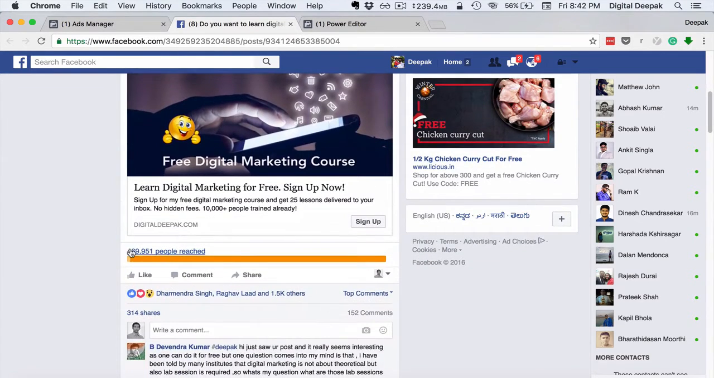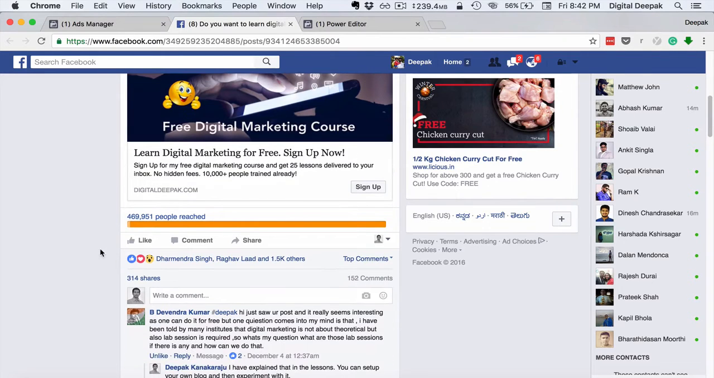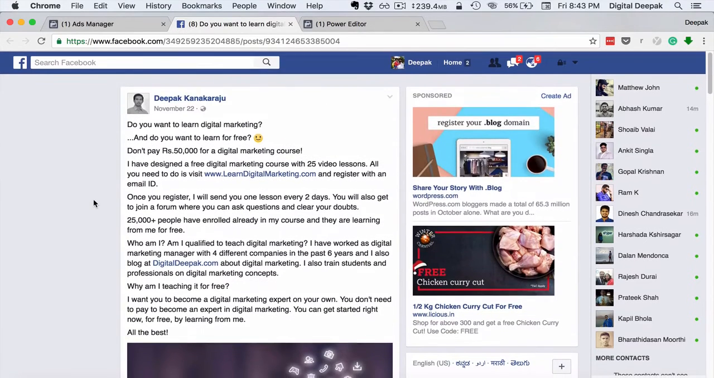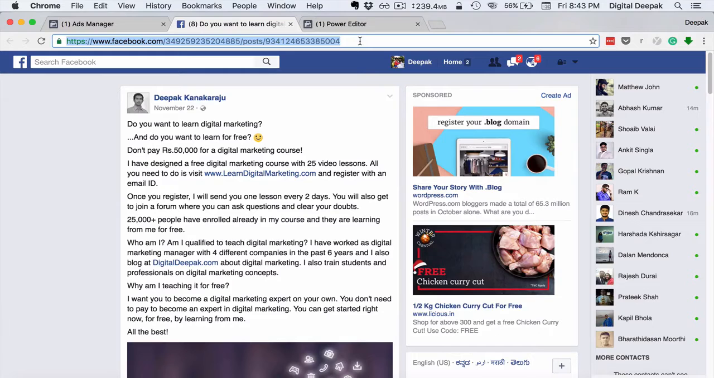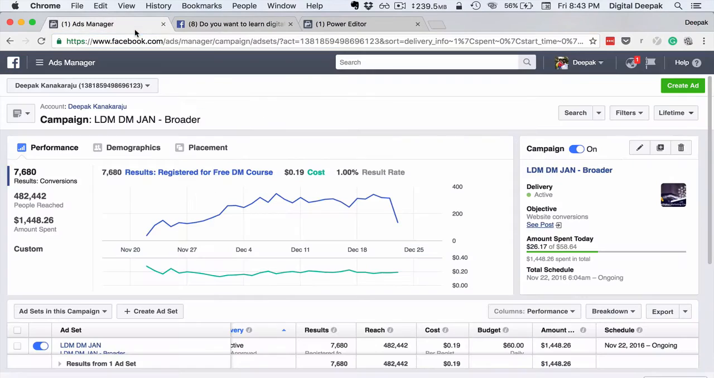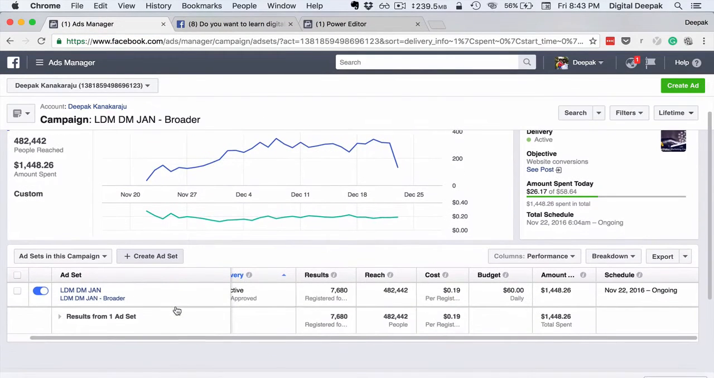Here you can see the total number of people who have been reached, the total number of shares, the total number of likes, and the comments. Only the reach information is available for me, and the rest of the information is available for anyone who looks at this particular post. This is the permalink for the post. Usually you can get the permalink for this post by clicking on this particular link. It's the same link. Going back, that's how you can check out the particular ad for it.